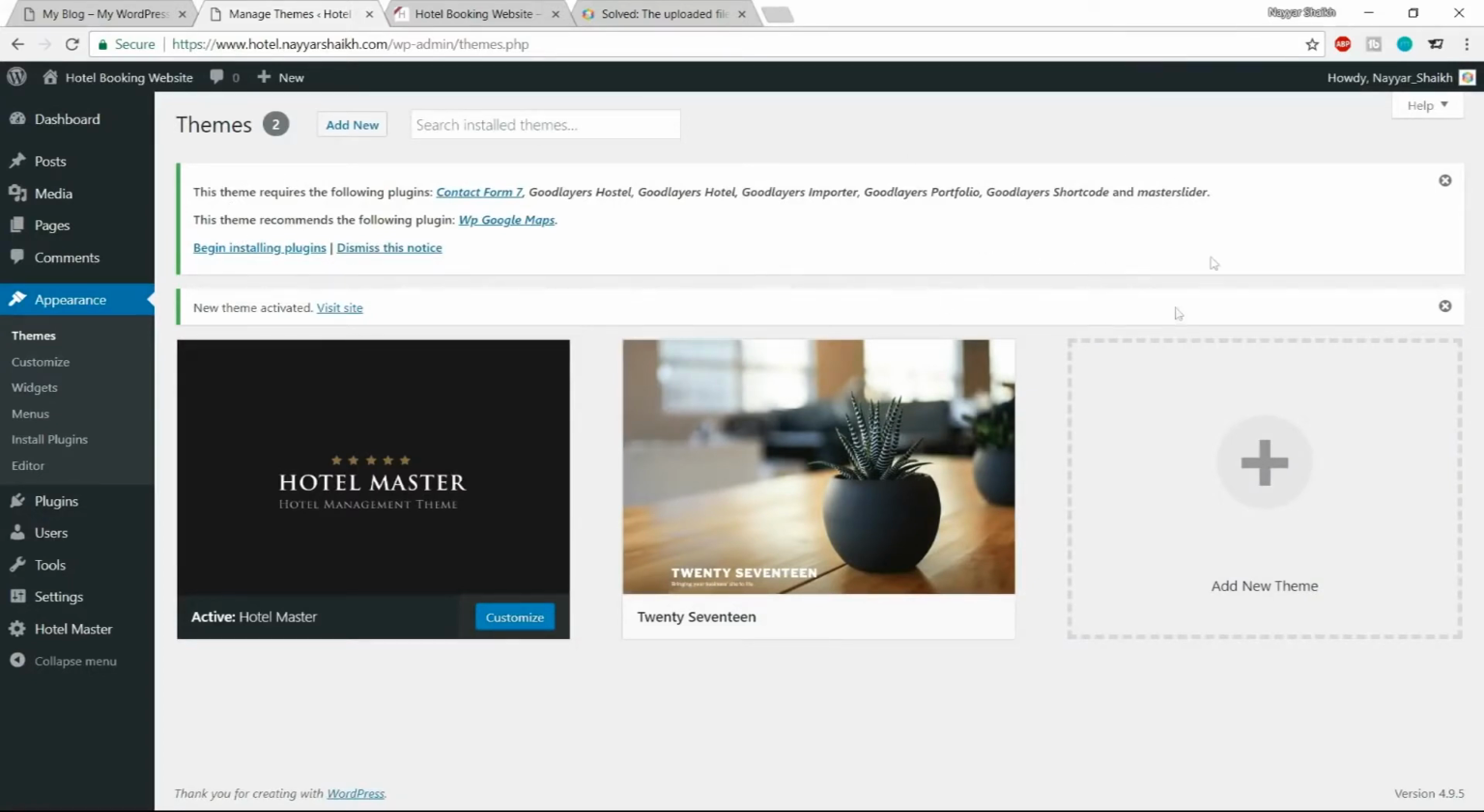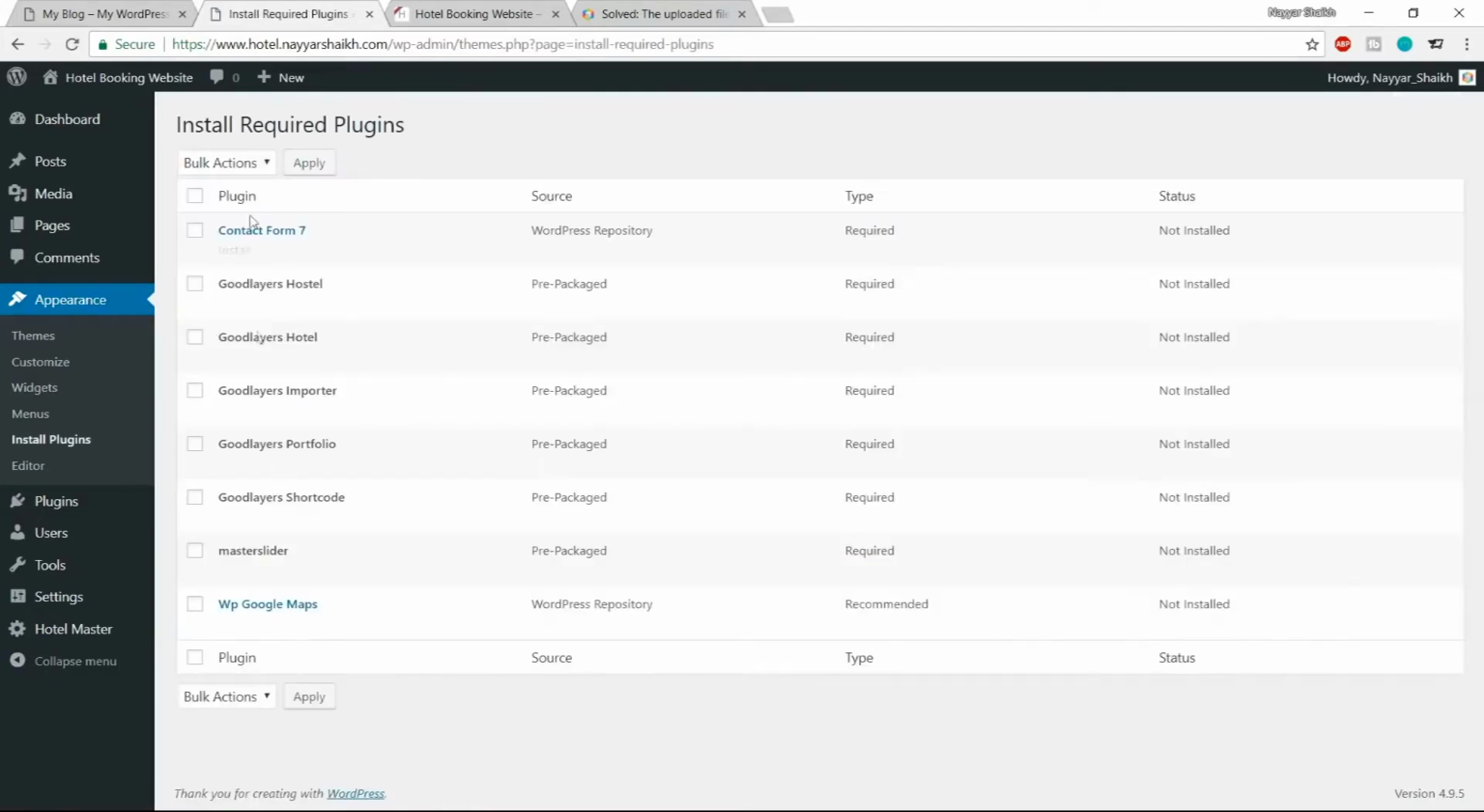Now here there is a new message which says this theme requires the following plugins. Click on this link which says begin installing plugins. These are the different plugins that we need to install so that the theme works perfectly. You can install them one by one. For example, when you hover over this, you get this install button. You can click on install, or you can do one thing: just tick mark over here. It will select everything. And from bulk action, select install and click on apply. So it will install all the plugins one by one.